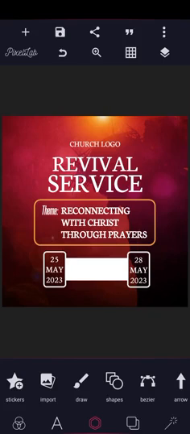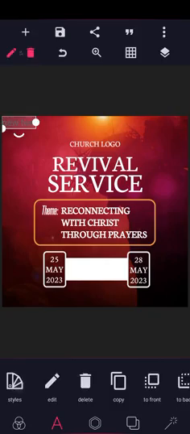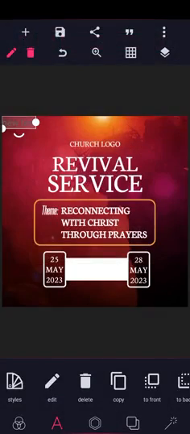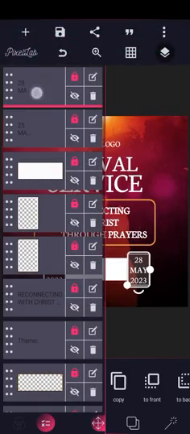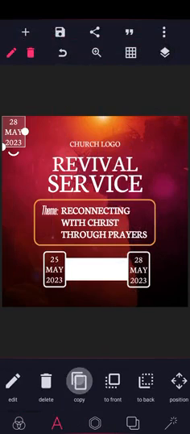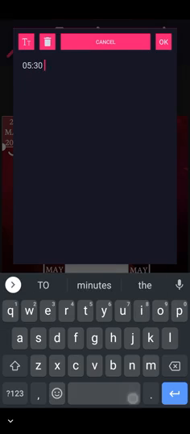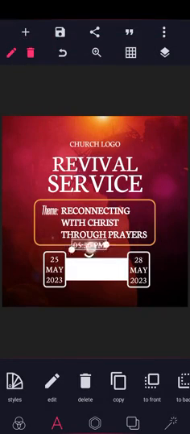So go over to shapes or we can just text again, and let's delete this. Instead of getting a new one, we can just copy and edit this because we're going to be using the same font for it. Then you write down the time, let's say 5:30 p.m.